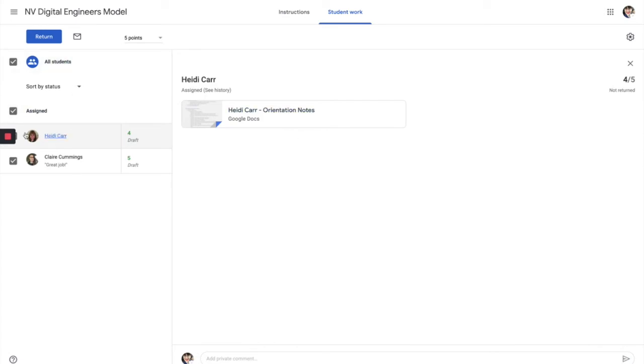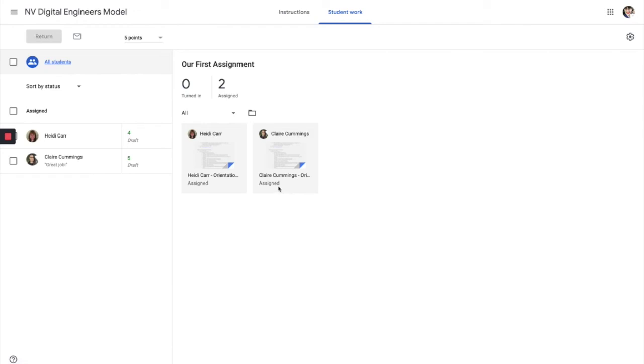Let me unclick here and go back to see all students. So if you have a student that turned something in late, that is a label that will show up. And if it is past due and the students haven't turned it in, it will show up as missing here and also over here.